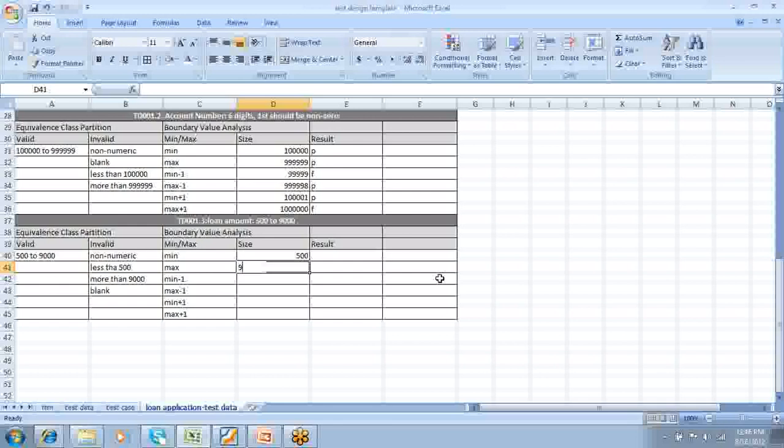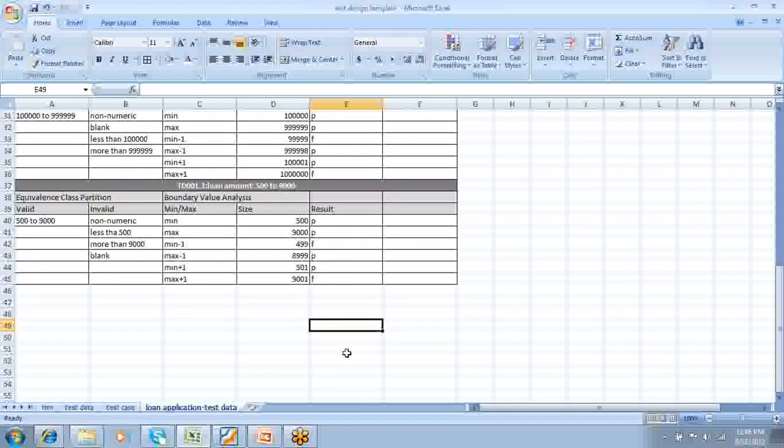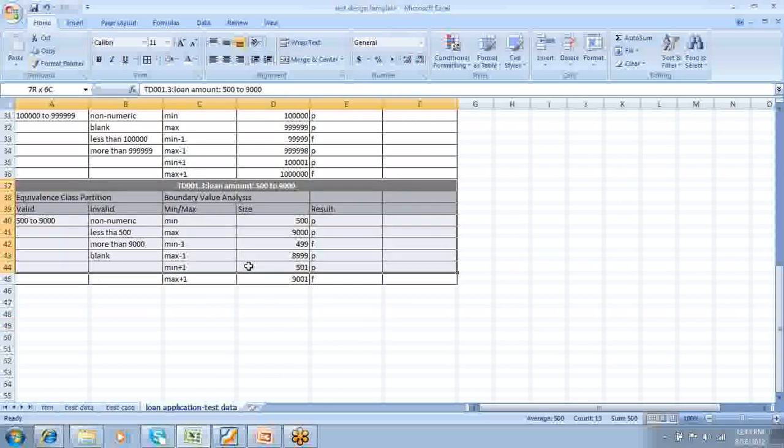How much is maximum? Yes, 9,000. Minimum minus 1? How much? Right. Maximum minus 1? How much? Exactly. Very good. Everybody is good in mathematics. Okay. Minimum plus 1? 501. Yes. Maximum plus 1? Are you enjoying this or not? Your mathematics, your school mathematics, right? This is going to be the same. Is it clear? Any doubts in this? Loan amount is quite simple, right? Okay.